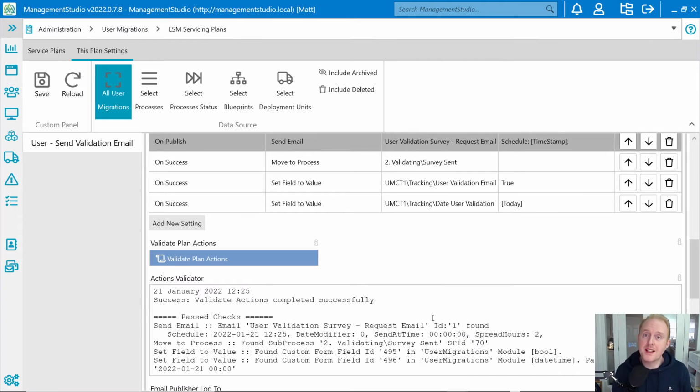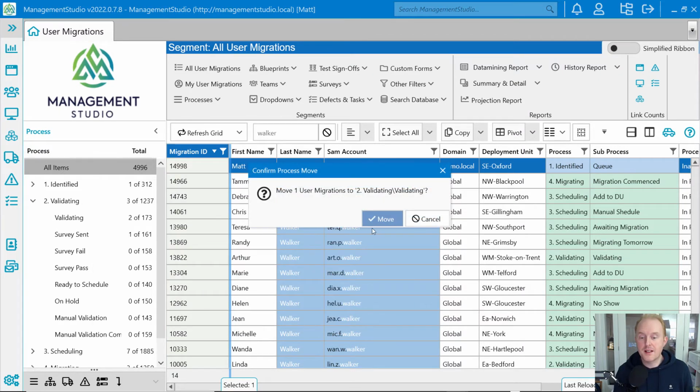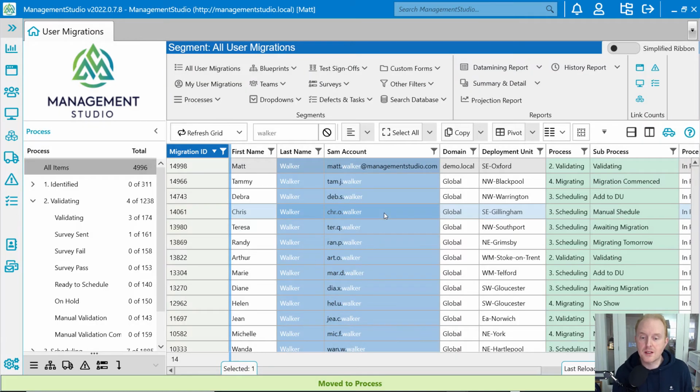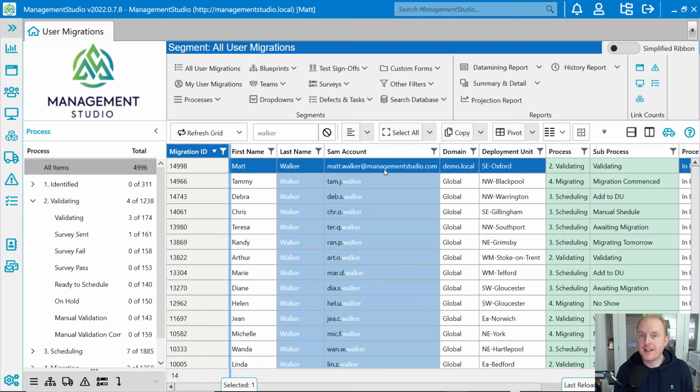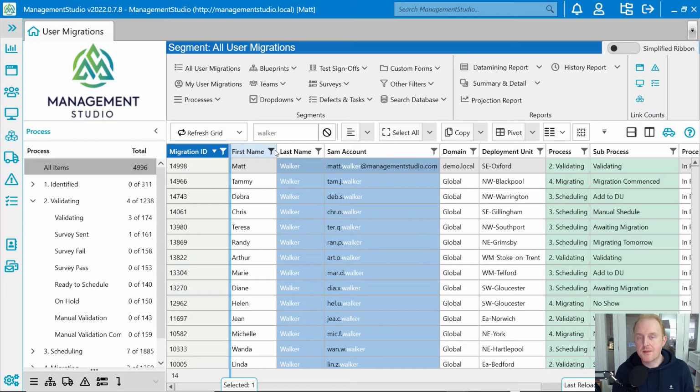So let's see what that looks like from a user perspective. So I'm going to move my user account into the validating process. If you remember, that was one of the criteria that the ESM servicing plan was looking for. The other criteria was that a particular value has been set. So if we check the tab over here, we can see that that user validation checkbox has been enabled. Okay. So now we're going to launch the ESM servicing plan, and my user account will receive an email and also move into a new process.